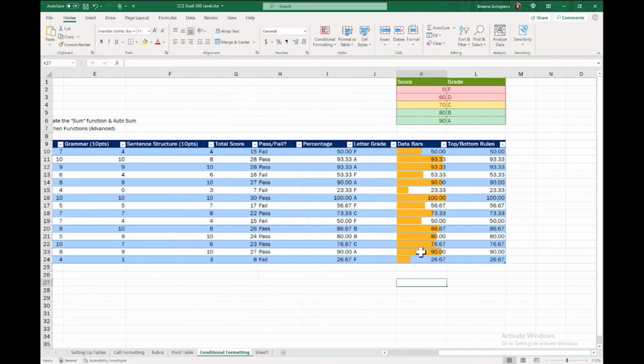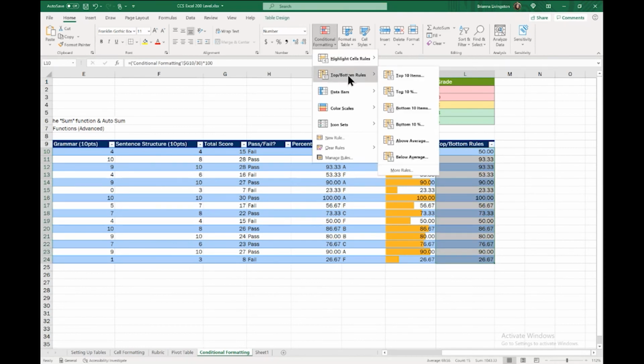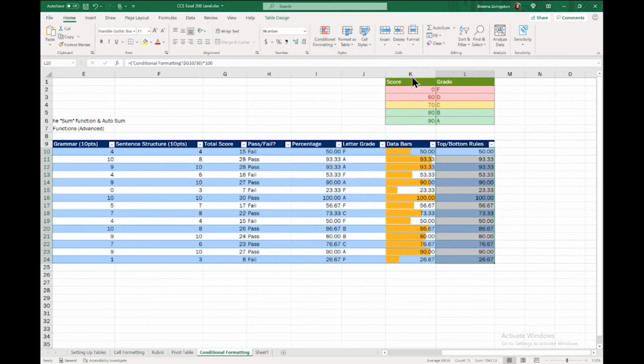Top and bottom rules. Let's say I want to identify the top 5 scores and the bottom low scores. So I want to select this range, go back to my conditional formatting, top and bottom rules, and I actually want to identify the top 10 items, not the top 10%. I know we're dealing with percentages in this particular column, but what you actually want is the top 10 items. So we're going to go ahead and select that and then lower that to 5.